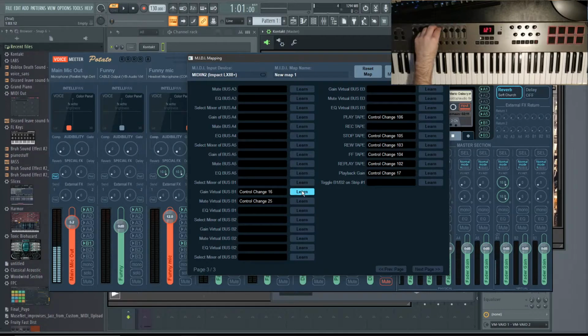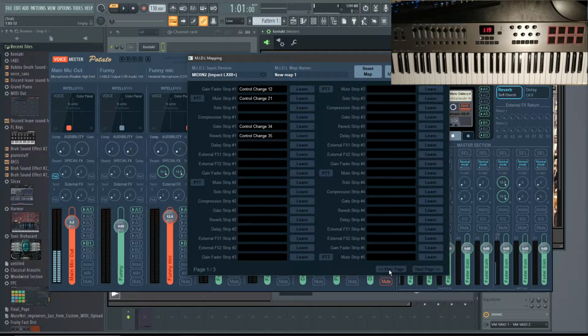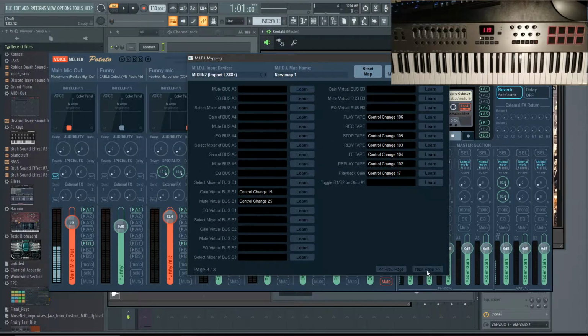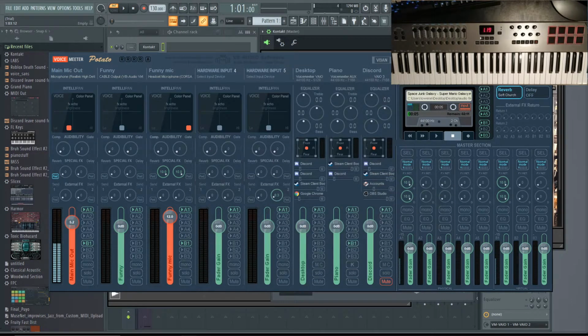Now that I have these mapped, everything is mapped to a separate thing. I'm going to want to click learn again so nothing is being changed. I have all of my maps here. Everything's mapped that I want to be mapped. Click X. Make sure everything works before you click the save button. So let's say I'm talking. This is working. Reverb. Gate. Mute. It works.